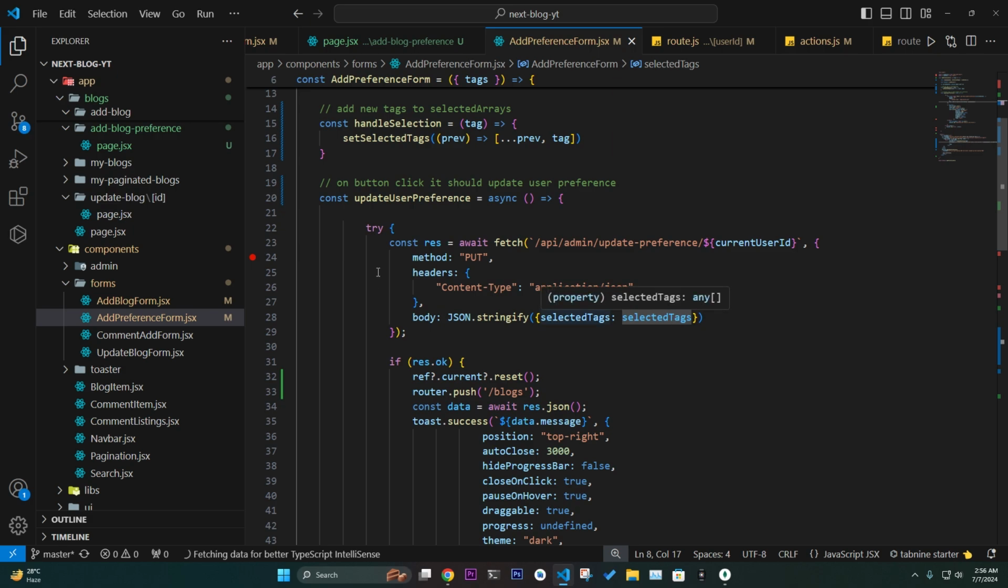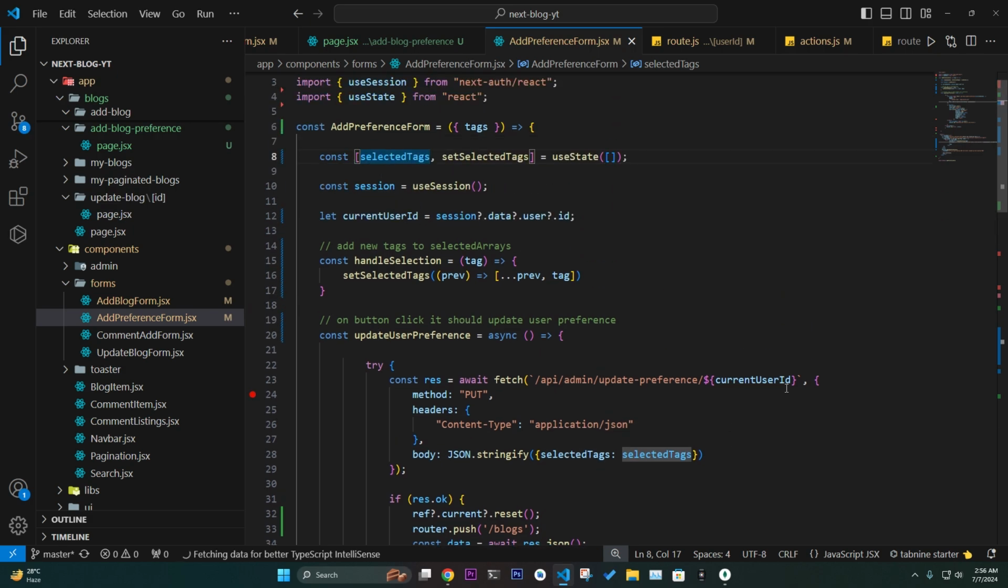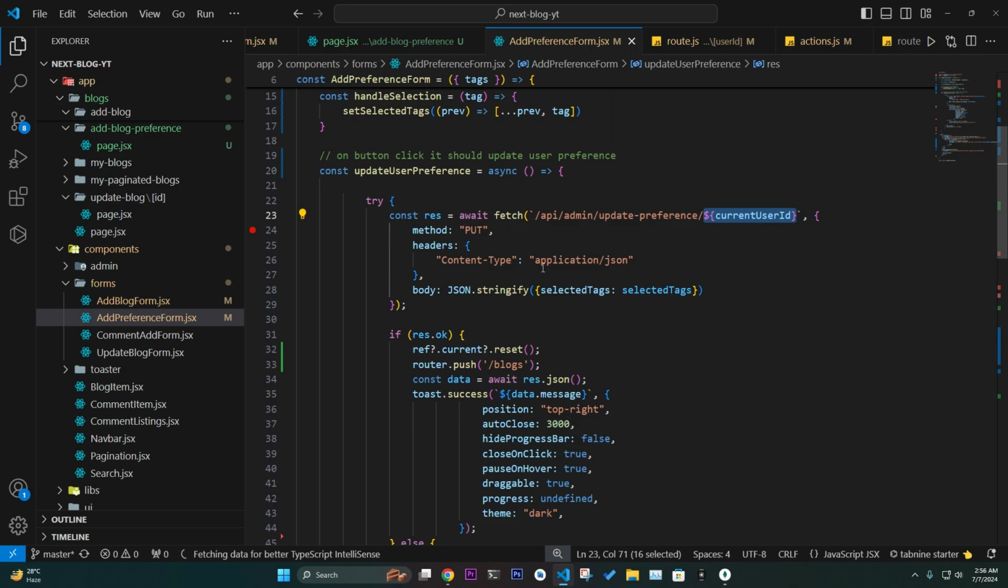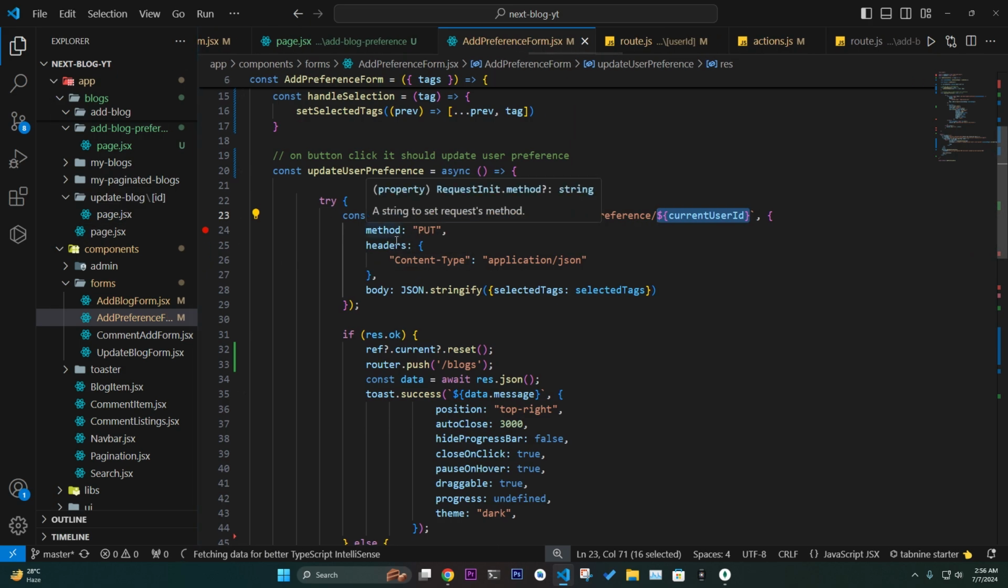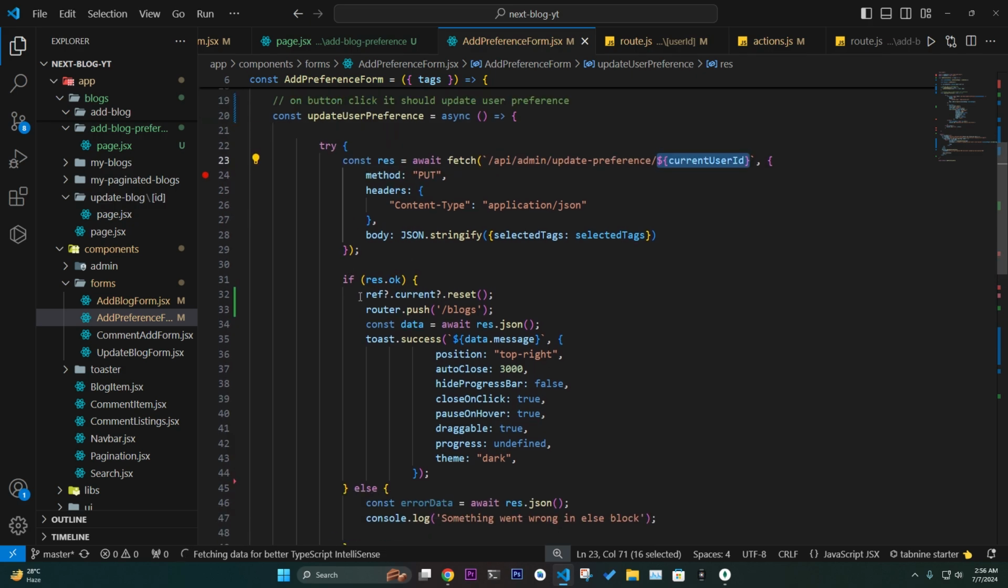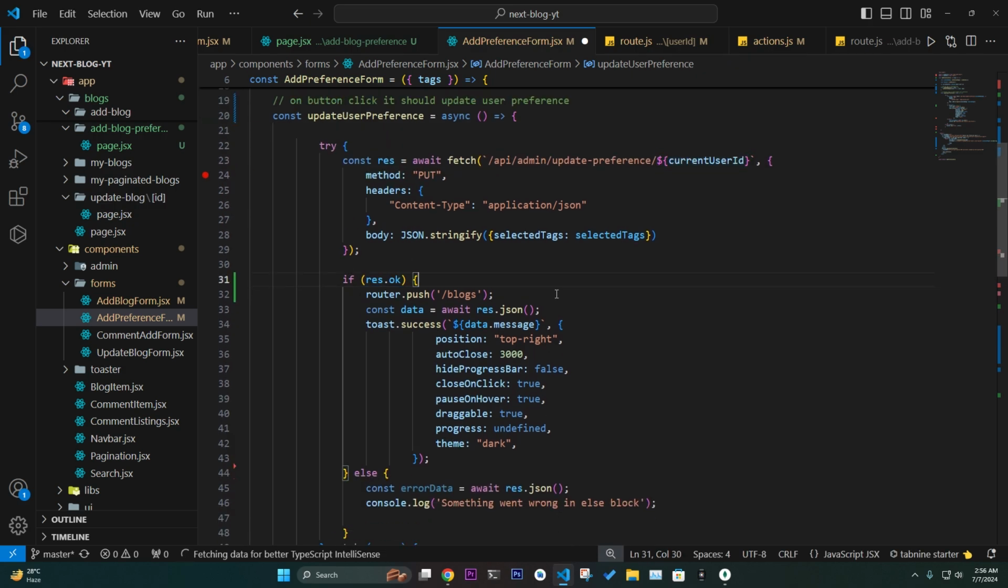This thing we have passed in the body, and for updating the user we need to get the current user information that we collected from our use session. So we have passed all the information, and also we have to use this ID so that we can particularly update each individual user. So that is the most crucial part. You need to update each individual user preferences, not everyone's. And we don't need that.